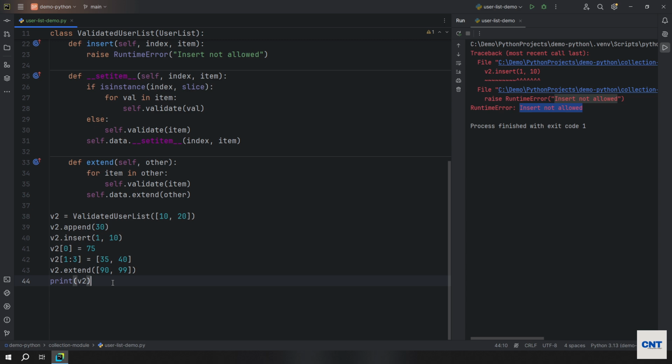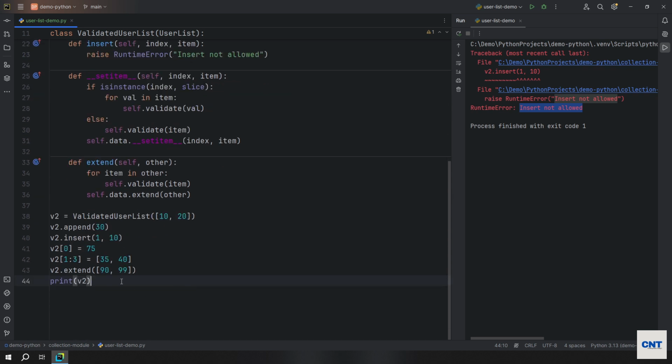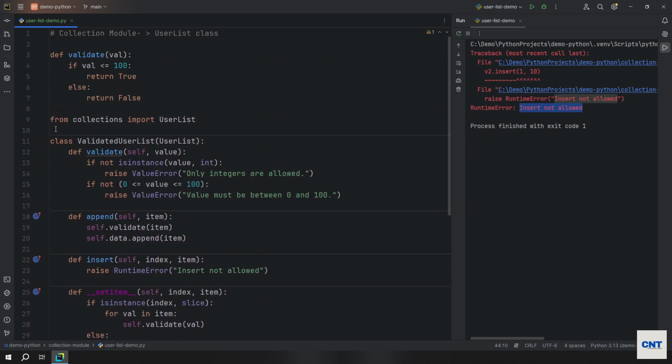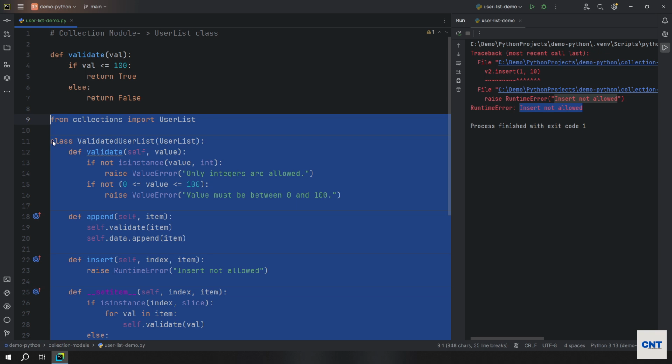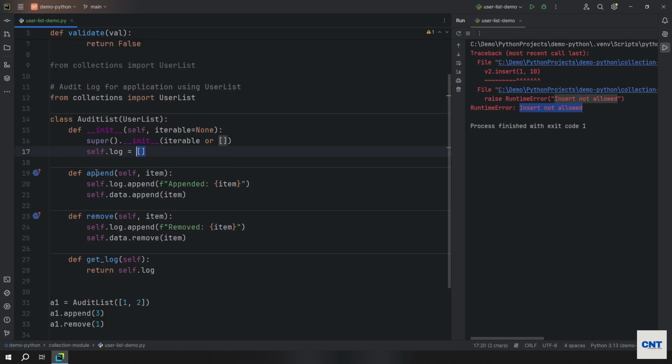I have a useful real-time example of using UserList. Let me remove this. This is a very common scenario where we can use UserList. We have an audit list. Whenever you are appending or removing any item from your list, you put in a log. When you are adding, you say that appended one item. If you are removing, then you say that you are removing. This type of audit log you can handle with the help of UserList.